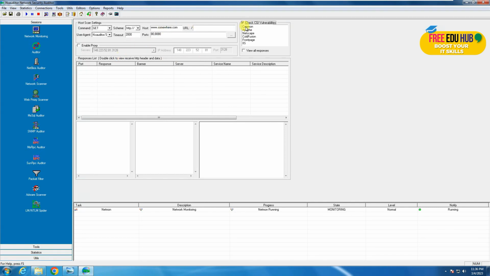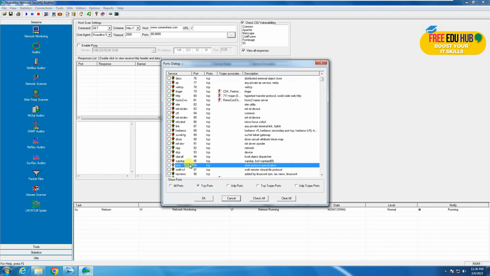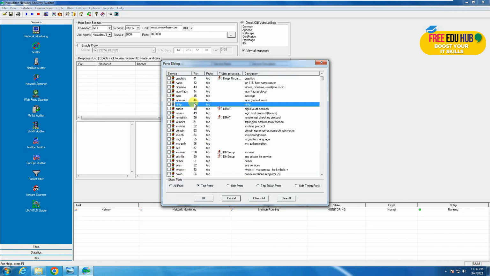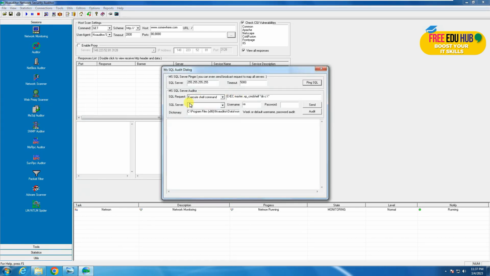You can even check the CGI vulnerabilities on the remote computer. If you want to see all responses, you can click on this one, and if you want to scan different ports, you can select the ports which are available. Now we scan limited ports initially. If we scan all ports, it would identify the remote website that we are trying to do any kind of active reconnaissance on the computer. You can even check for TCP ports, UDP ports, and the rest of the things. If you want to check for MySQL on the network, you can click on MySQL Auditor, and it would check for the presence of it on the network.